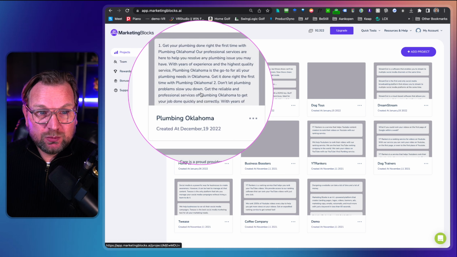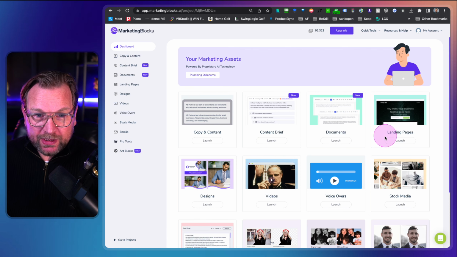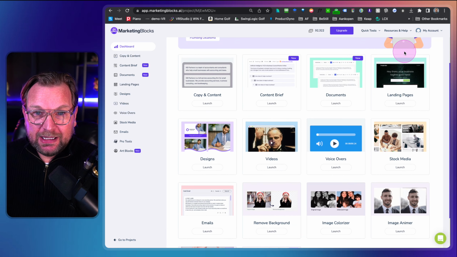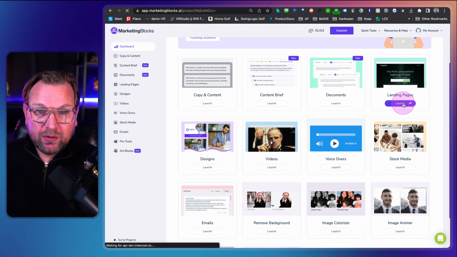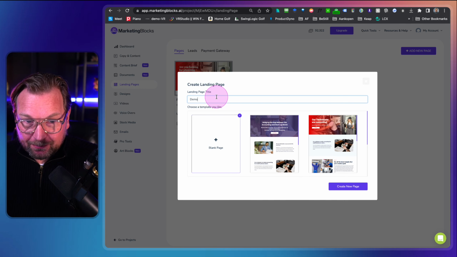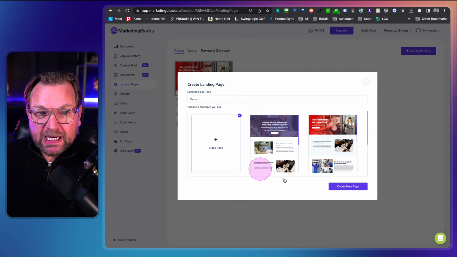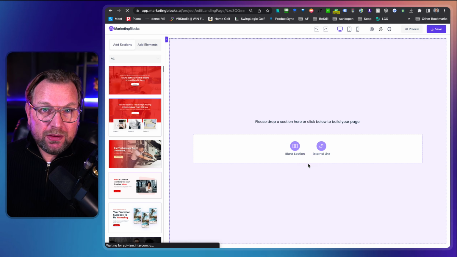Now, as you can see here, this was Plumbing Oklahoma. This is our project. So when we click on this project, we can go through all the other elements. We now looked at this part here, landing pages. And I want to point out one more thing with the landing page builder. When we create a new page, let me do a demo here. When you create a blank page, you click on create new page, you can also import other websites inside of MarketingBlocks.